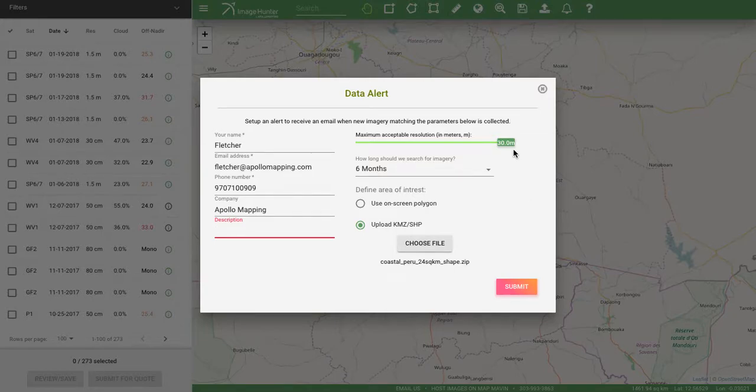Now, probably the most important thing that you've got to keep in mind on a data alert is the resolution. You'll want to define the maximum acceptable resolution that you can work with. So I'll put it to 2 meters for this. And what that means is when we receive this data alert on our end, we know to look for something that's 2 meters in resolution or better for you.